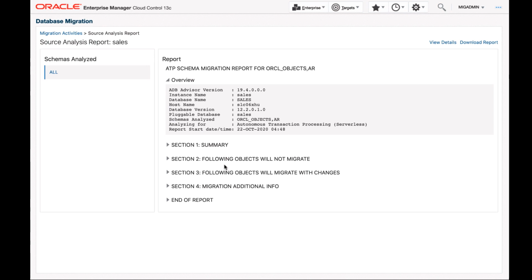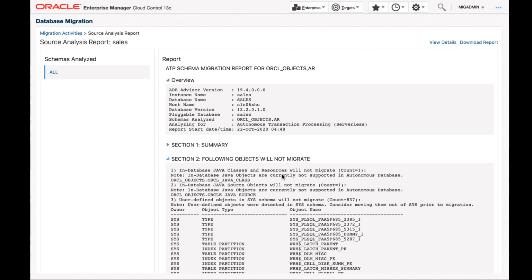Here we see the report generated by Enterprise Manager after running of Schema Analyzer. We see the summary of all objects, then the objects that won't get migrated, the objects that will get migrated with few changes, and some additional information about migration. If you expand any of these sections, you will find more details about the objects in each category. So here is a list of all the objects that won't get migrated. I see that objects from sys schema are not getting migrated, but objects from user schemas will be migrated.